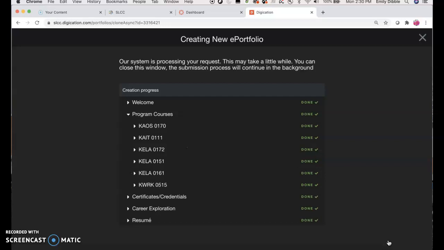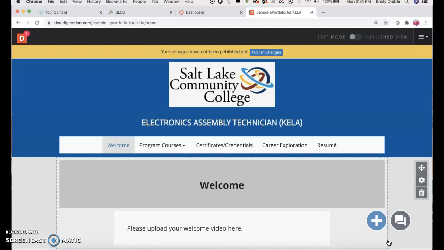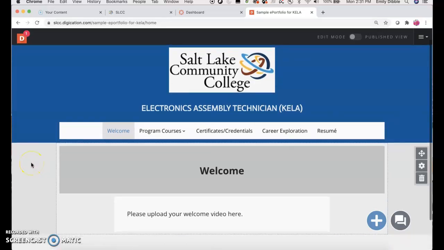What we're looking for is for it to kick into the main page of your template. If it doesn't do this within a few minutes, if you don't get to a page like this within a few minutes, you want to go ahead and hit the refresh button at the top by your web address bar. Okay, and that should get it kicked in if you've already had all your pages completed. So this is what the template looks like for the Electronics Assembly Technician program, and the other SAT programs are very similar in the makeup of their template. Let me just walk you through your basic pages and what you'll need to do.